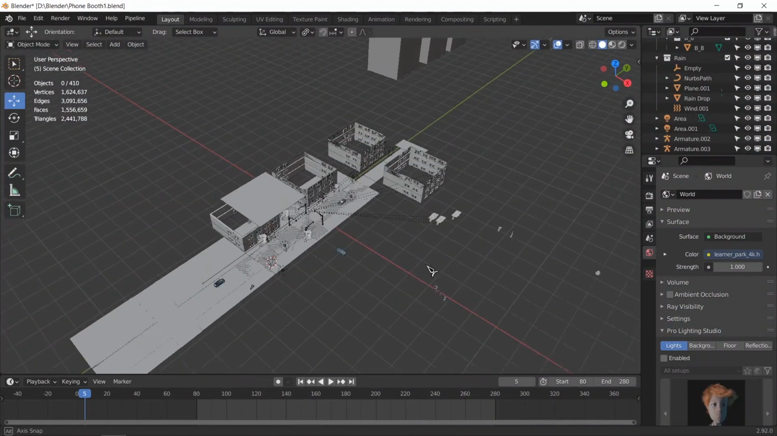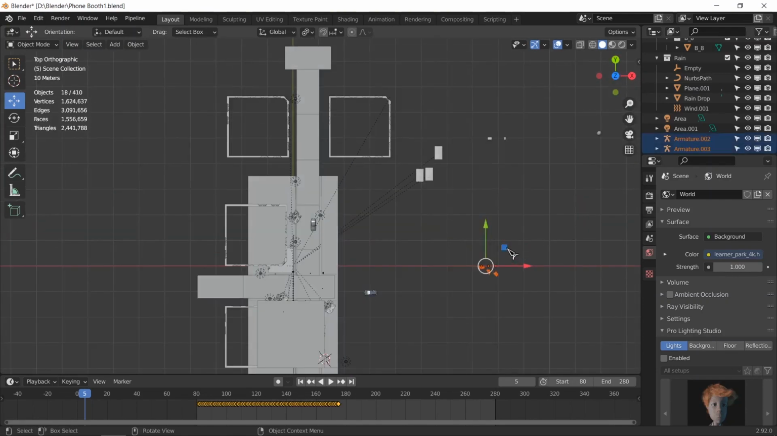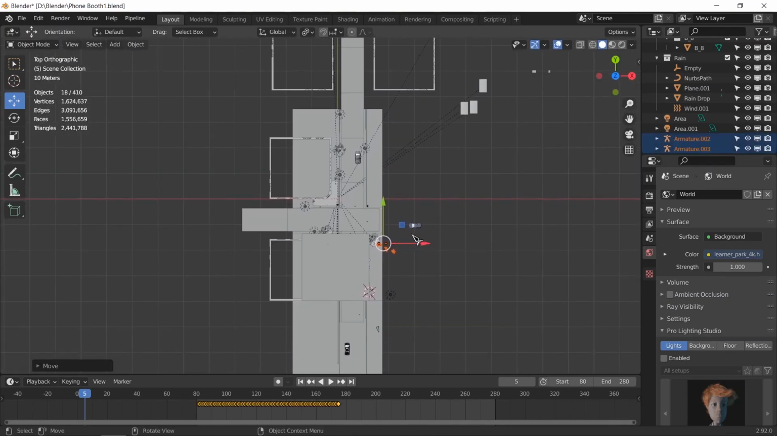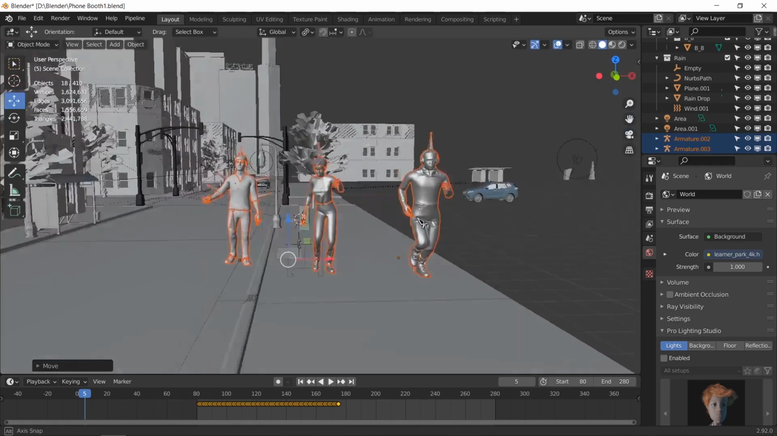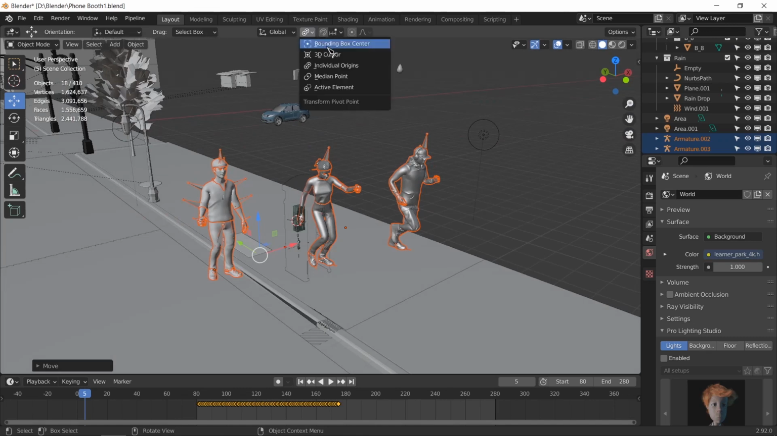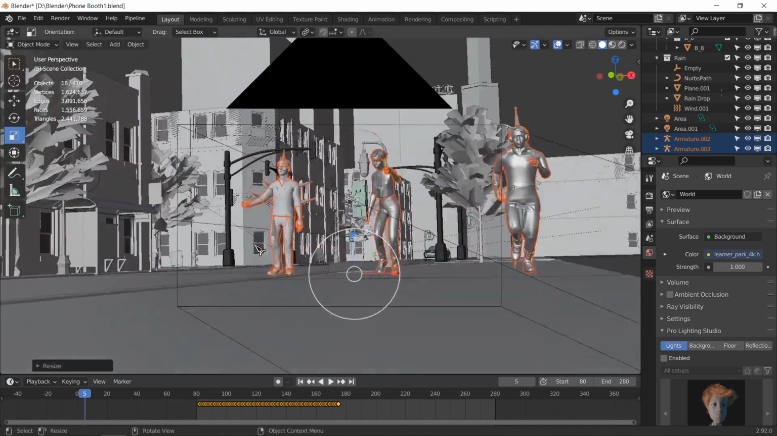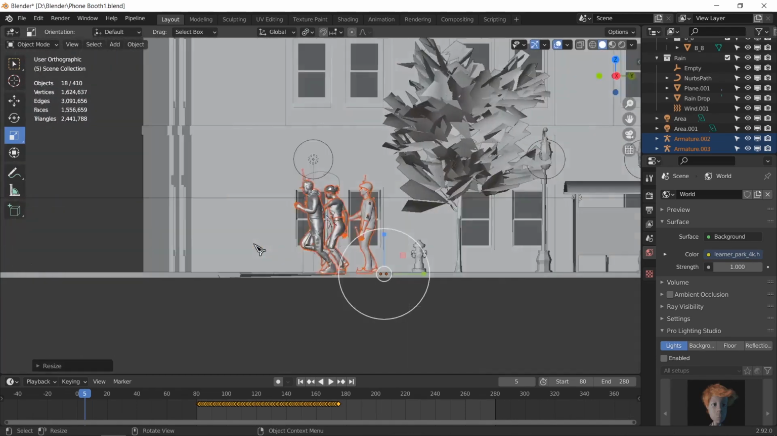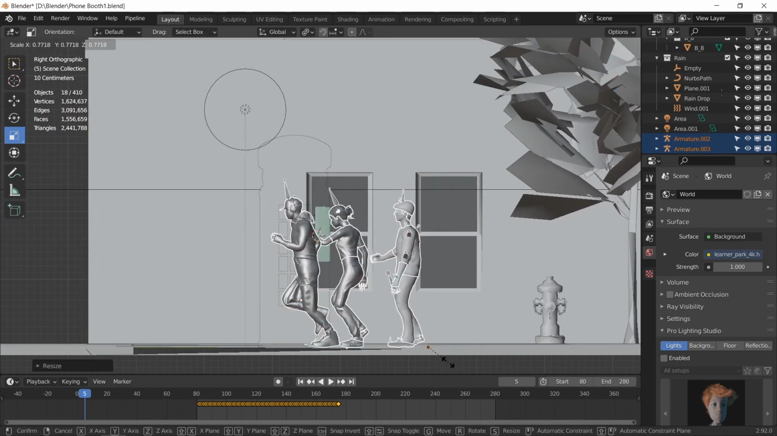Let me go ahead and move these guys into the area. Let me check if the scale is all right first of all. Let's see. Whoa, these are way too big. They're supposed to be about as big as the phone booth. Smaller. That looks about all right. Maybe a little bigger.